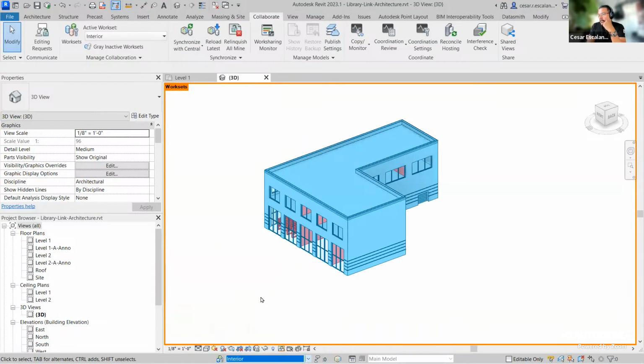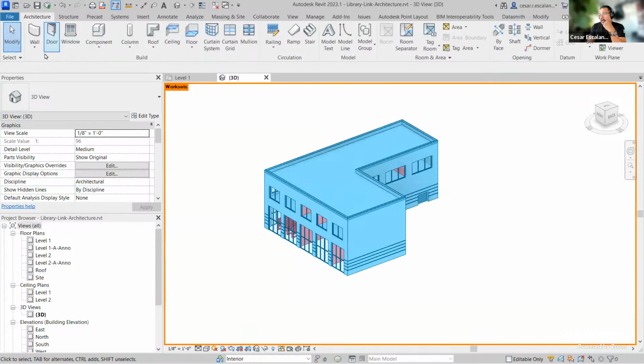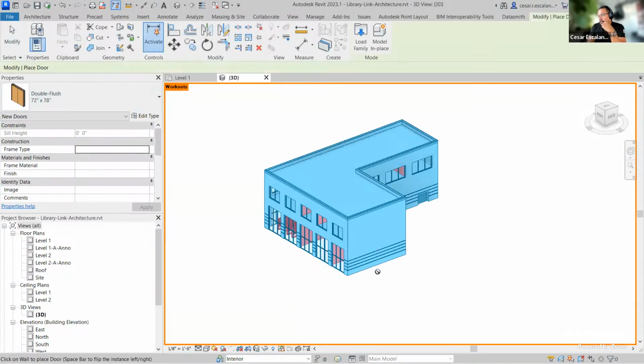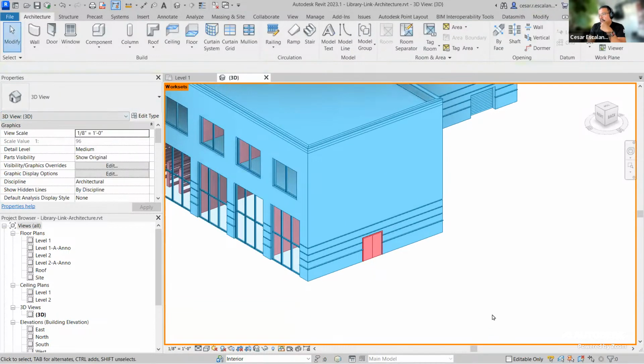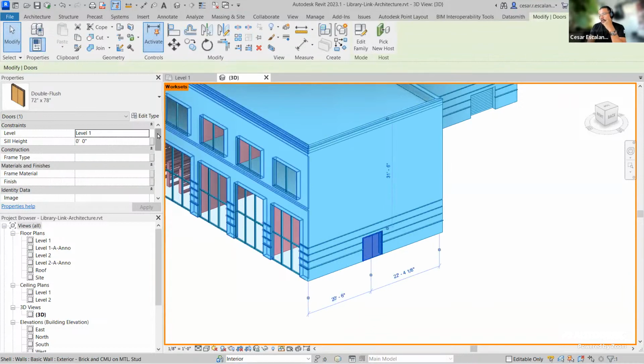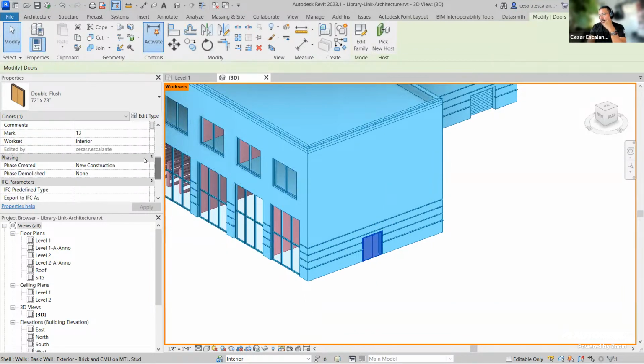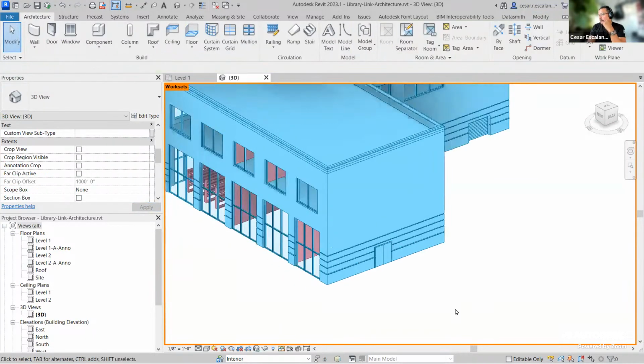Say, for example, you're working in the shell and you forgot to change it. So when I place a door, for example, and this door is hosted here, you see how it's red, and this is a visual cue. Oh, that is in the wrong work set. It should be blue. So you select this door and then go to the properties and change it to the shell work set. And then now it should be blue.